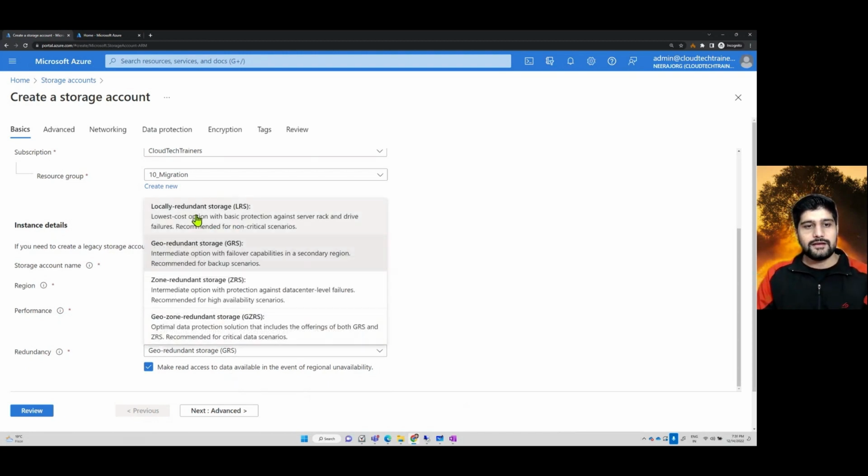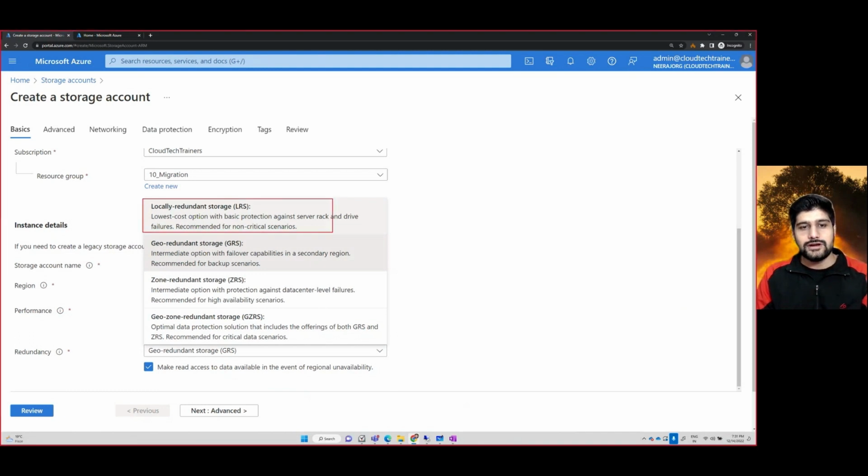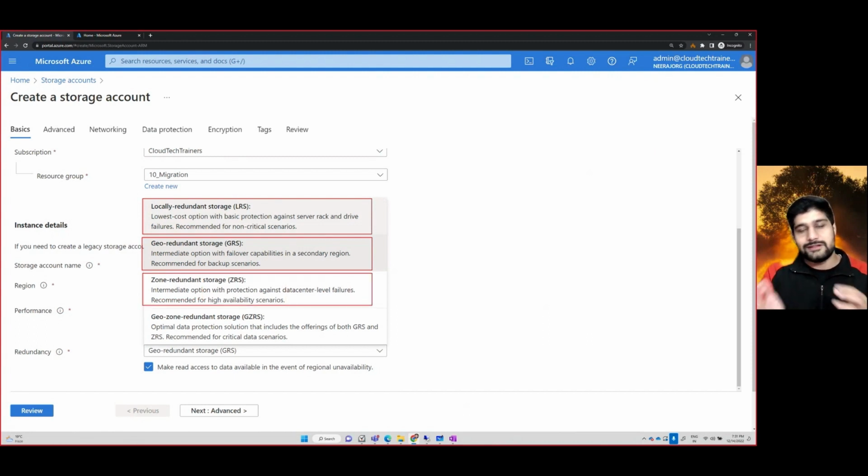In case of LRS, I can replicate my storage account 3 times within the same data center. In GRS, there are 6 copies of my data replicated across 2 different regions, 3 copies in the primary region and 3 copies in the secondary region. I also have ZRS, which is basically replicating 3 copies of your data across multiple availability zones within the same region. And then you have GZRS, which is a combination of GRS and ZRS.